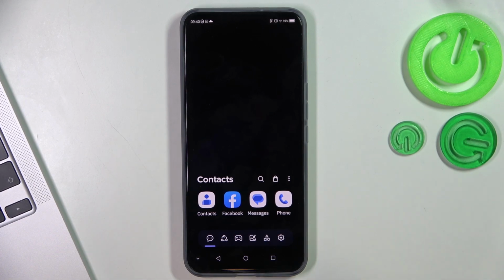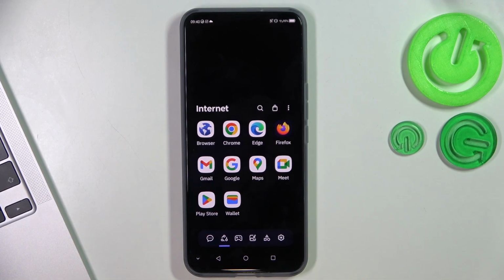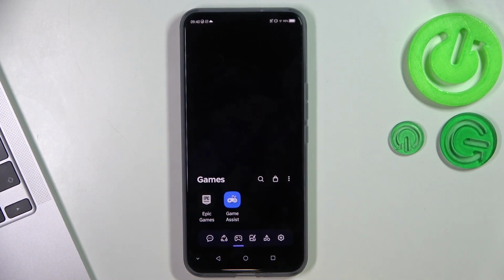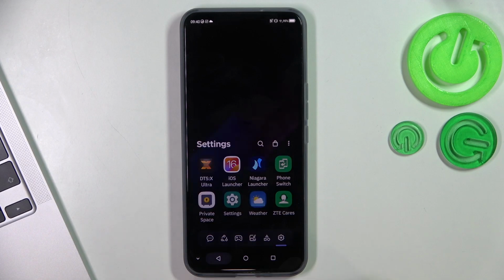For example, here I have contacts, so here I will have WhatsApp, Signal, Messenger, and other contacts applications. Here I'll have all surfing applications. Here my games, media, utilities, and settings. So it's really easy to use.